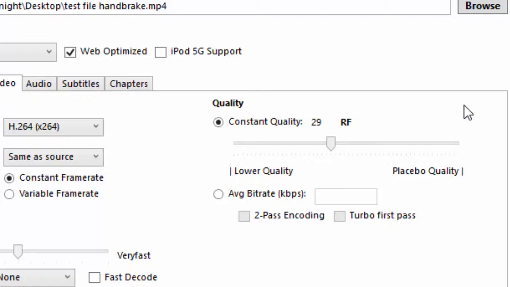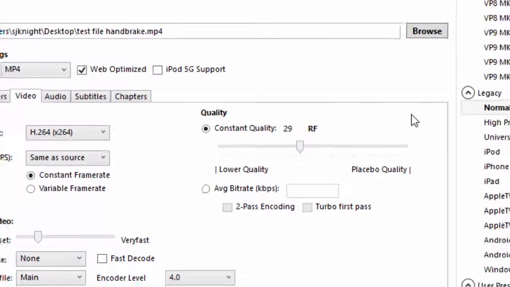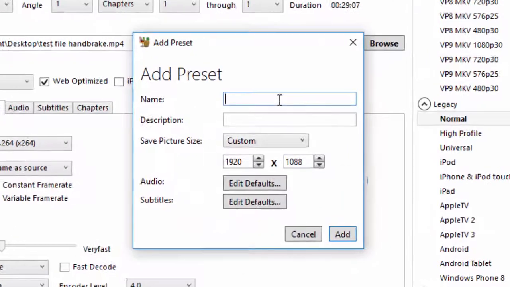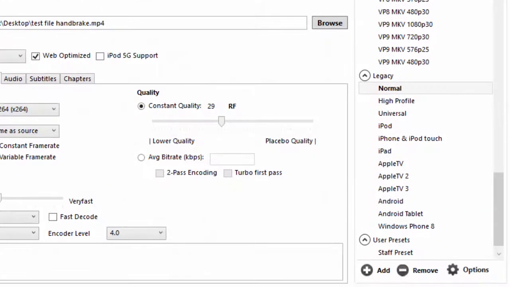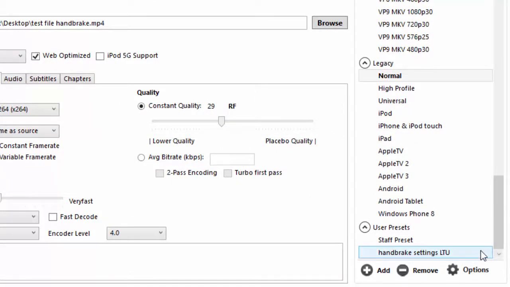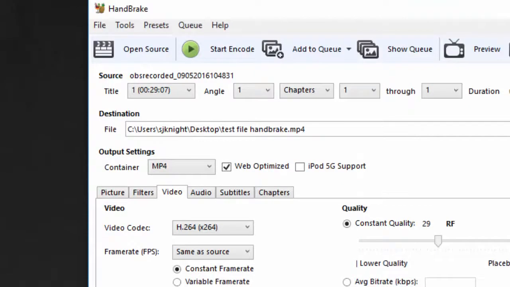We can now save these settings as our own preset, so in the future, we can just open a file, click on this preset, and compress. Click Add at the bottom of the preset menu. Name the preset, and then click Add again. These settings are now available next time you want to use it.